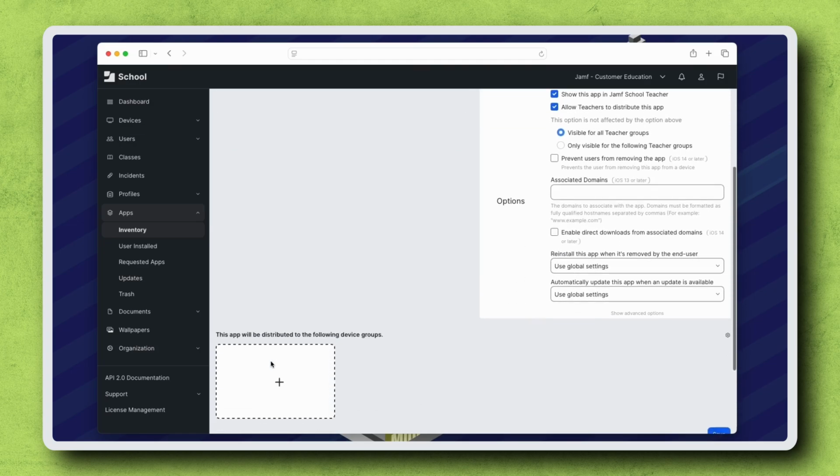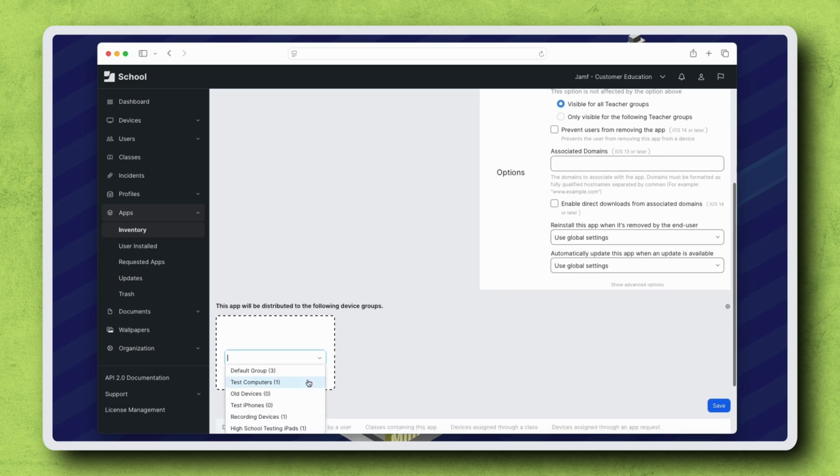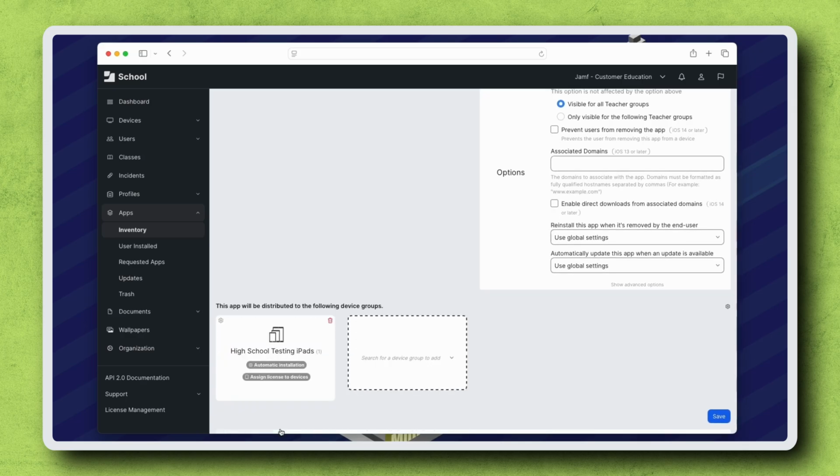Scroll down and click the plus button under This app will be distributed to the following device groups. Select the pop-up menu and choose the name of the group we created earlier. Then click Save on the bottom right. After a few minutes, the app will be automatically installed on any iPads in the group.